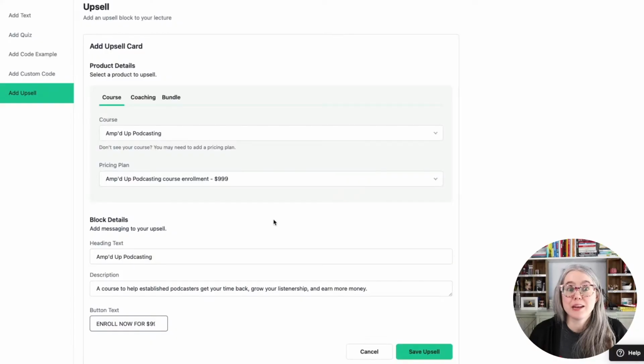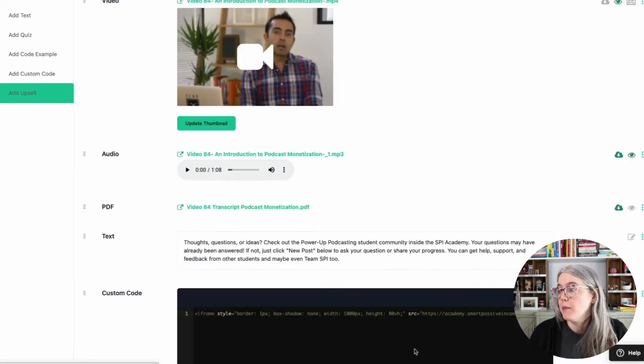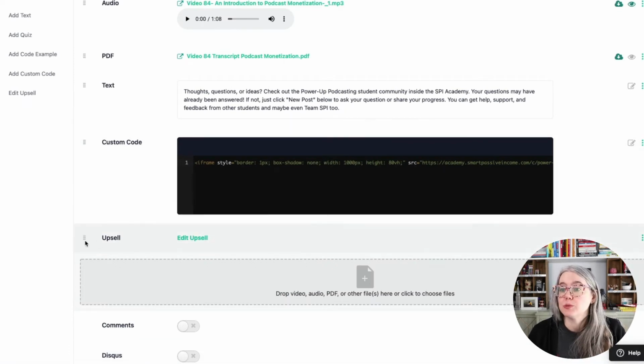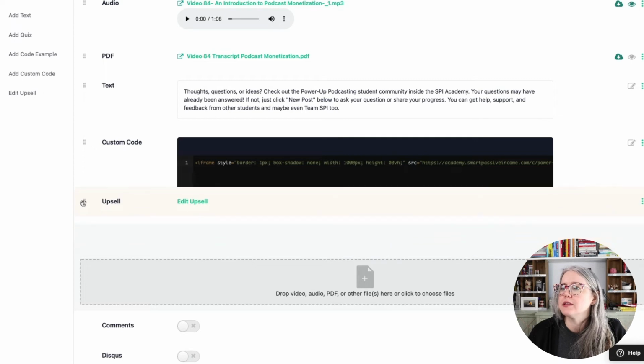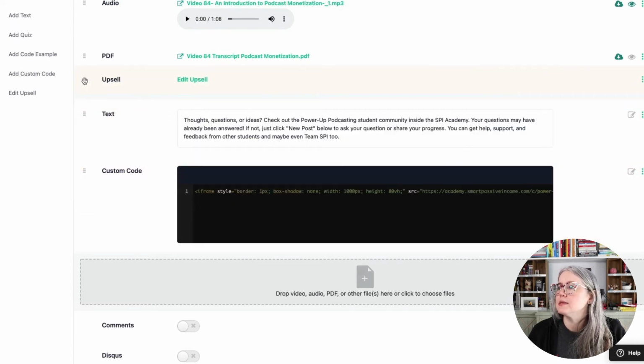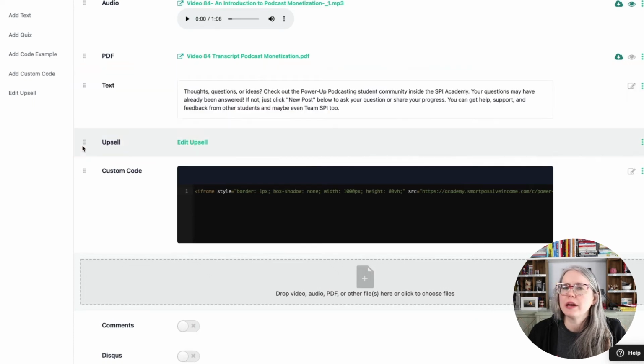Okay, I've filled in my header, my description, and my button text. We'll hit Save Upsell. And then I can rearrange where it shows up on the page just by grabbing these little 3 lines. Just click on that, you'll see the little hand, and then you can move it to where it makes sense. So we'll put it here for now, and we'll hit preview, and maybe we'll move it.